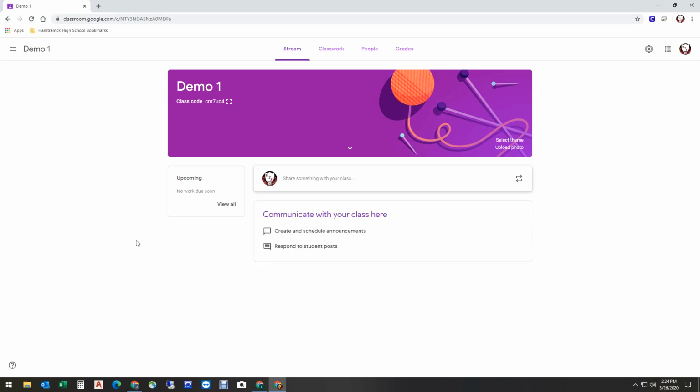Now what we want to do is we want to add students to that class. We have a couple of options to do that. And the easiest one probably is use the class code. It's right here. And you could just highlight it and copy it. And I will show you what the student would do with that code in a few moments. But you'd copy that. So I'm going to do that right now. I'm just going to copy it.